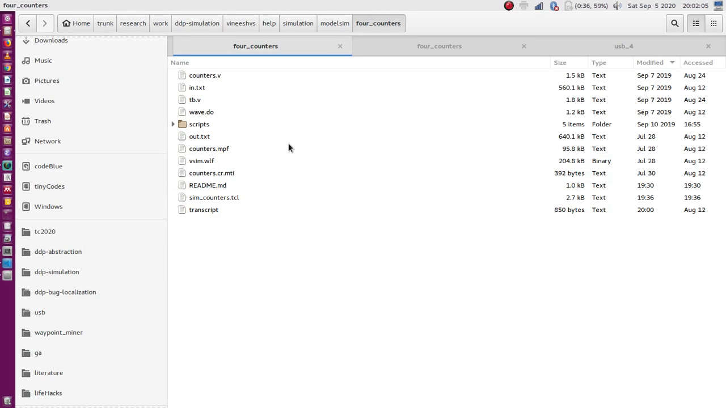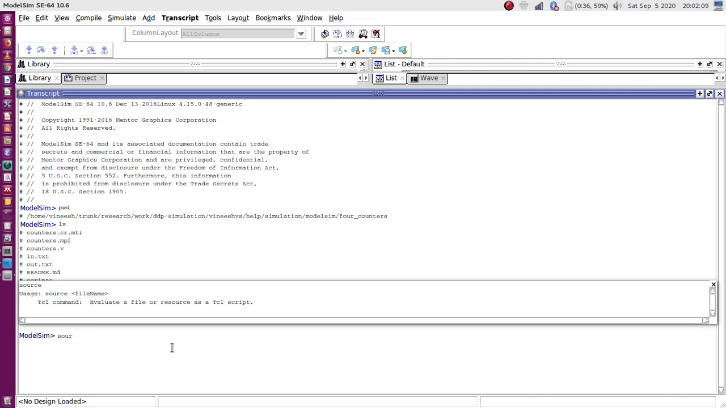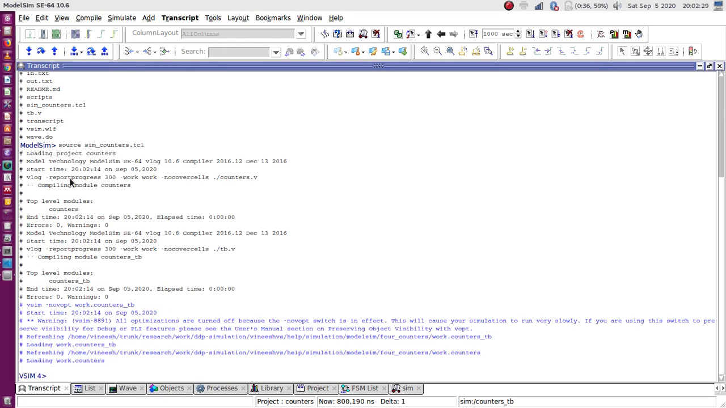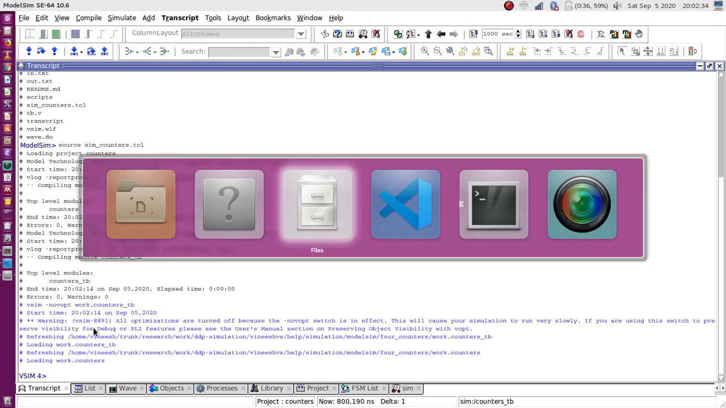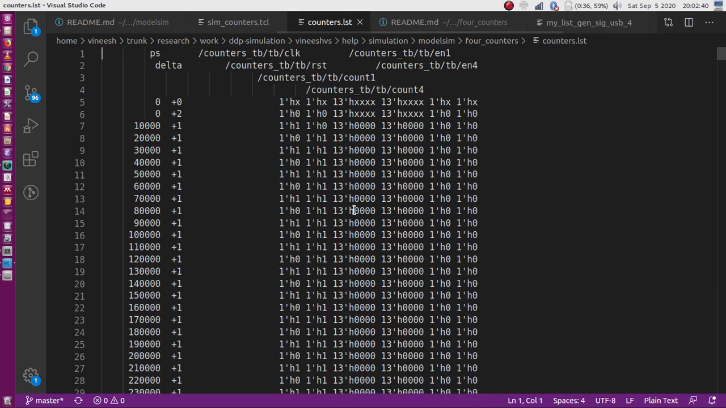Right now you won't see it here. I have deleted it. To run the simulation, all you need to do is source sim_counters.tcl and click enter. You can see that there are no errors, which would have appeared in red color here. So let's go back to the folder and see if we have the list file. Yes, we do have the list file. We can open it and see.